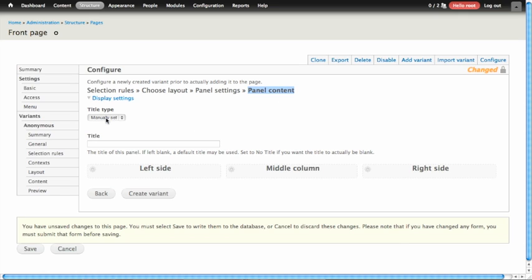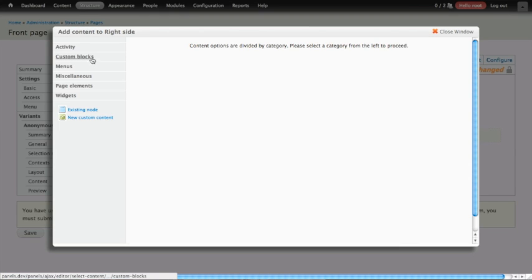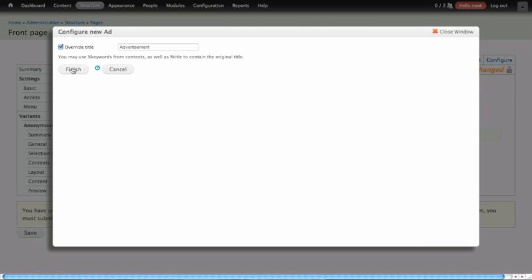Here we're going to first remove the title because our previous homepage did not have a title, and then we'll need to add the content to each section of the page. On the right-hand side, we're going to add the advertisement, which is in a group called Custom Blocks, and it's a block called Add. We'll just drop that one straight in.